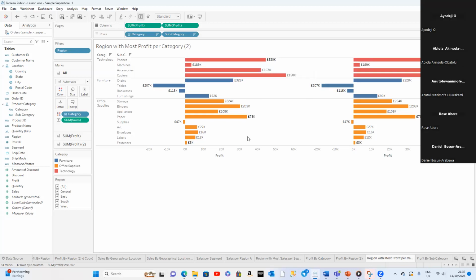May I just come in? I think if we look at the category, you had technology first, followed by office supplies, and then furniture. So is it in ascending or descending order? What I also noticed is the figures are different. Say, for example, phones: the total figure she has there is 330K.